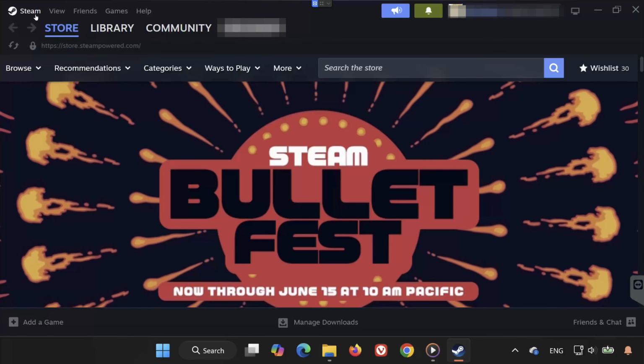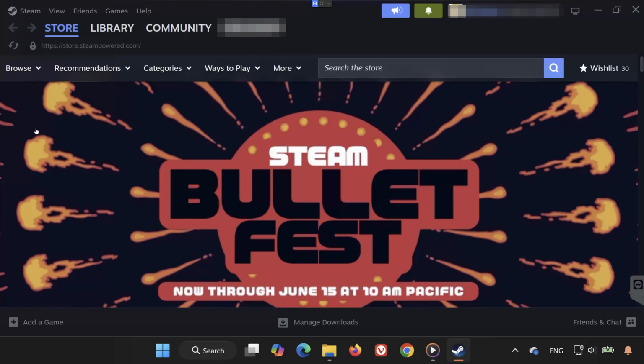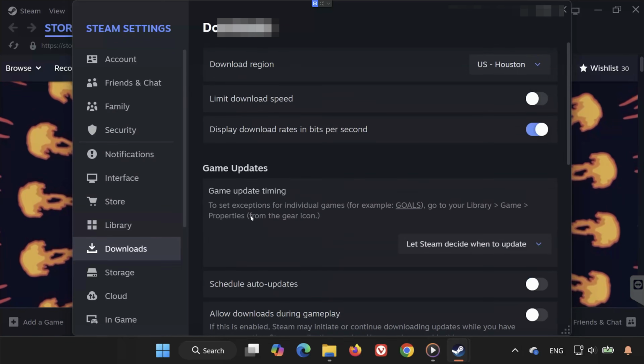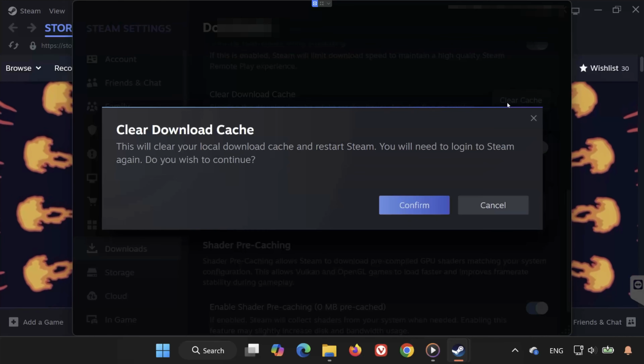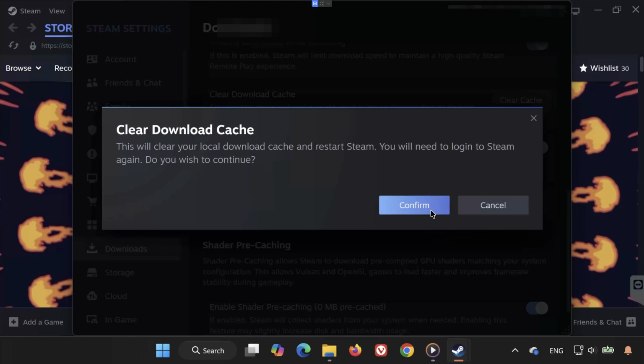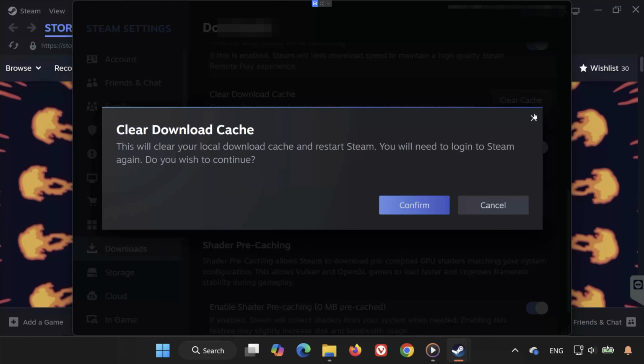Now click on Steam again in the top left corner. Select Settings. On the left side, click on Downloads. Scroll down and locate Clear Cache. Click on it. A message will appear informing you that you'll be logged out of Steam. Click Confirm. Steam will now clear the download cache and sign you out.